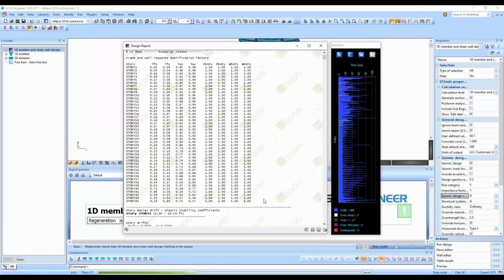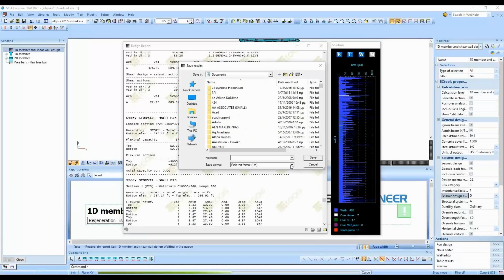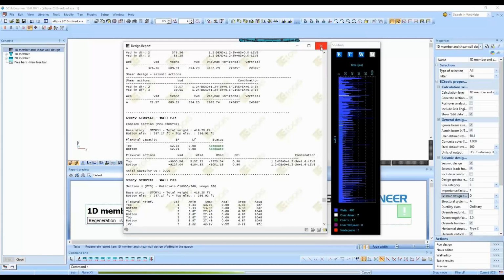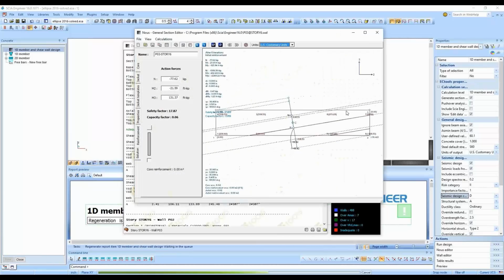You can obviously save this report also as an RTF if you need to use it, because it's very detailed, but it's exactly the same as is included in the SCIA Engineer report in a tabular form. So you see, for example, a wall, you see the required reinforcement, the actions that this came through. You can double click on it and you see the section designer.